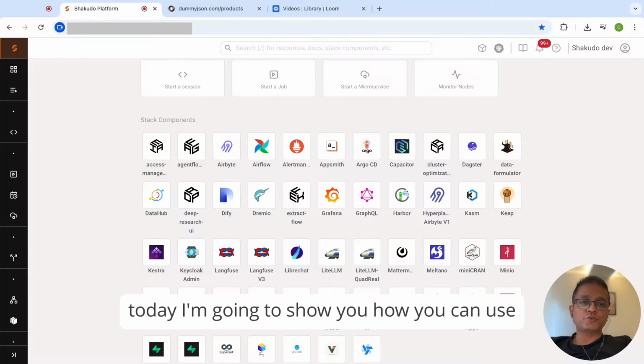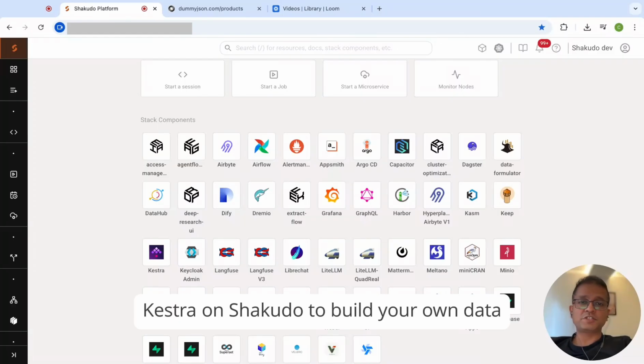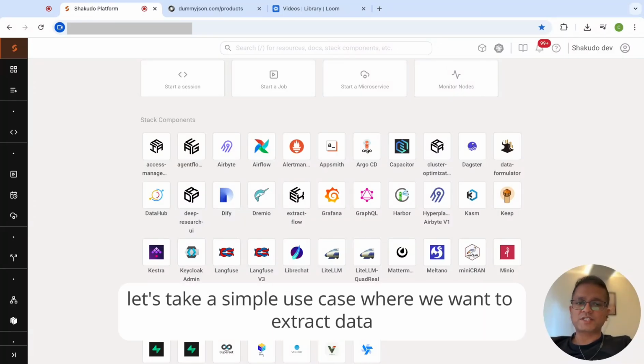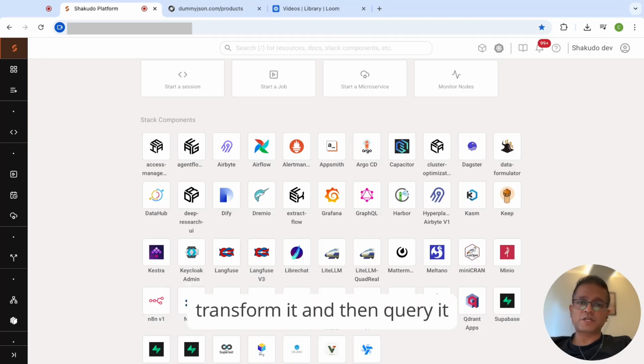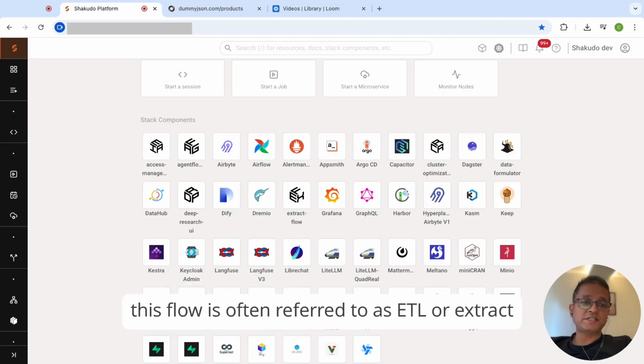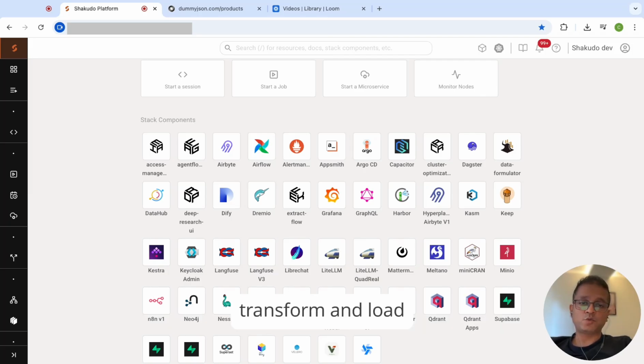Today I'm going to show you how you can use Kestra and Shakudo to build your own data engineering pipeline. Let's take a simple use case where we want to extract data, transform it, and then query it. This flow is often referred to as ETL, or extract, transform, and load.